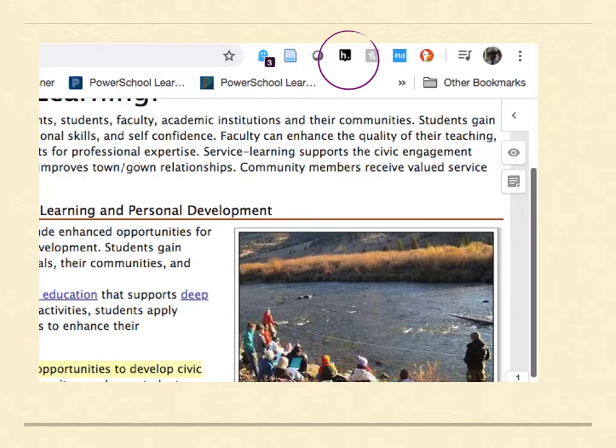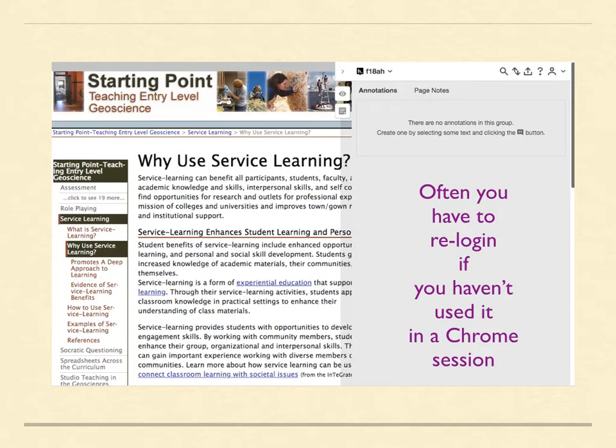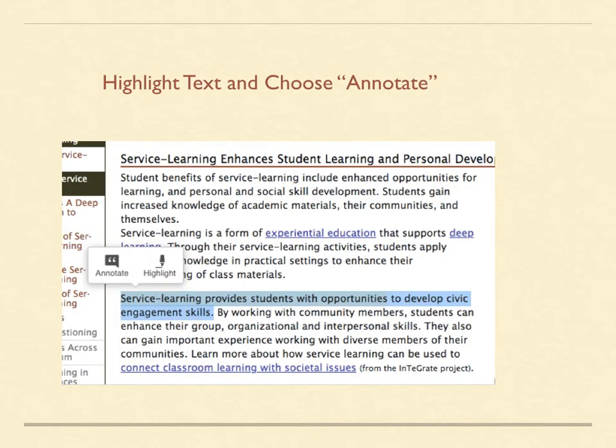Then you go out there to a web page somewhere in the great beyond, and you'll find that little H in the speech bubble up there on your address bar. That's the Hypothes button. You're going to want to click that, which will open this little shelf. Now, a lot of times if you've closed a Chrome session, you're logged out of Hypothes. So you just go in, click sign in. It's a very easy process. So now I'm going to close that shelf and go back to the web page.